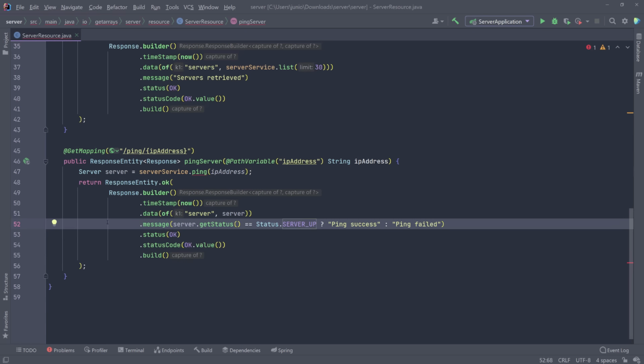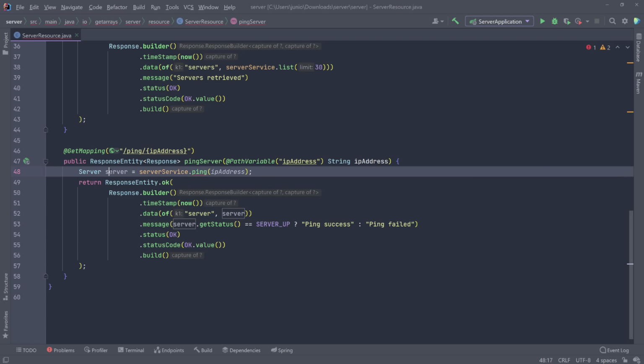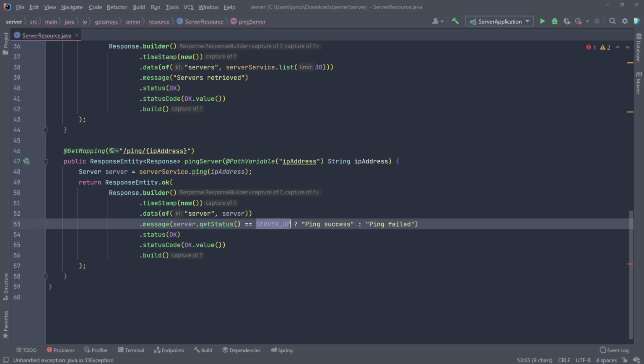And let's do a static import for that as well so that we can save some space. So the message is going to be ping success or ping failure, depending on what the status is at this point, because we know that after we ping the server, if the ping was successful, the status is going to be server up, so that we can say, okay, if the server is up, then the ping was a success. Otherwise, the ping was a failure, because this is going to return false. So it's going to jump to this string.